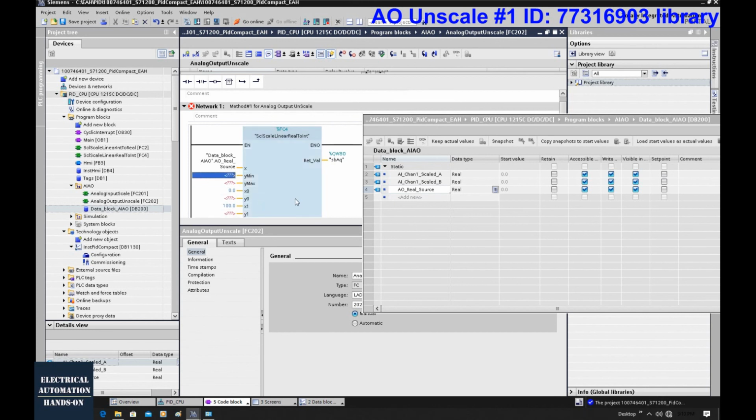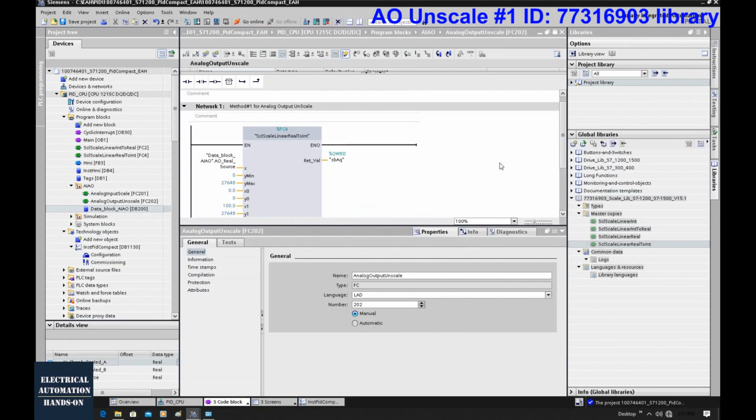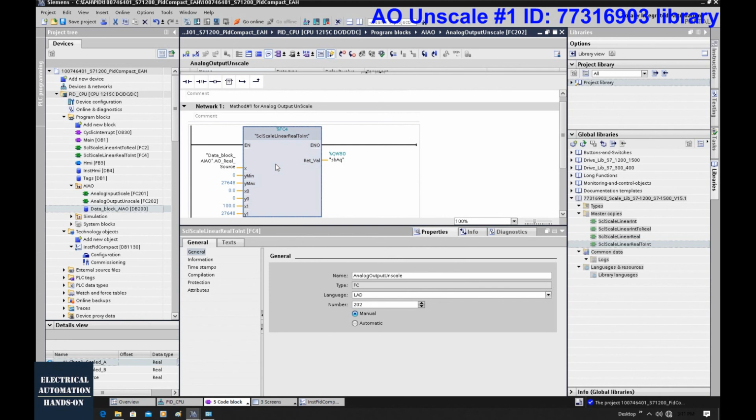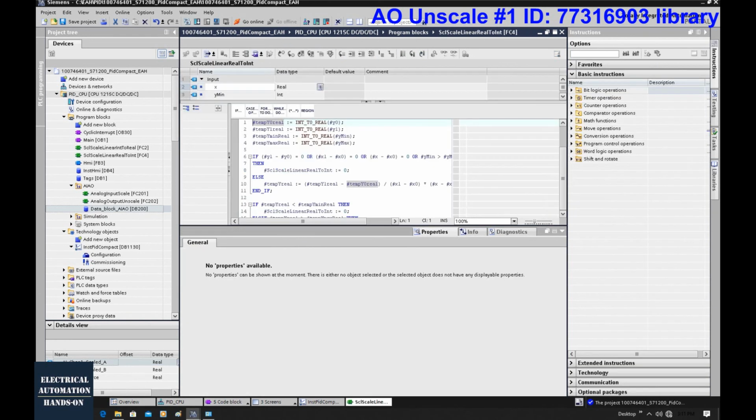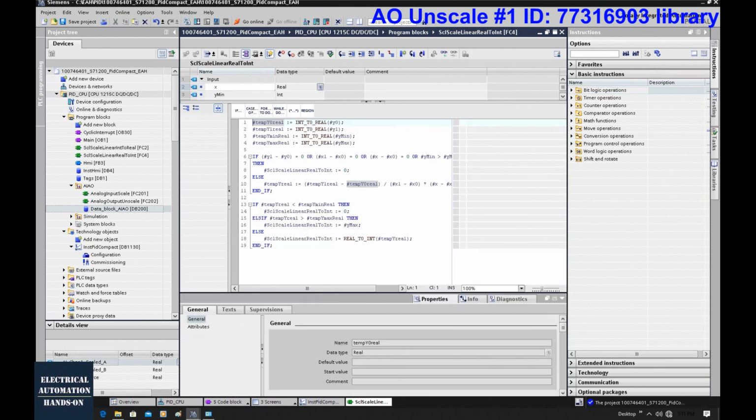And for the analog output channel, the full range is 27,648, and the low range is 0. Okay, so for the Y max and the Y min, the Y max is the same thing here, and the Y min is 0. Okay, which is very fast. So with this function block, we will transfer a value from 0 to 100 into 0 to 27,648. If we double click this function, we will see the source code is open. You can see how this value will be calculated here.